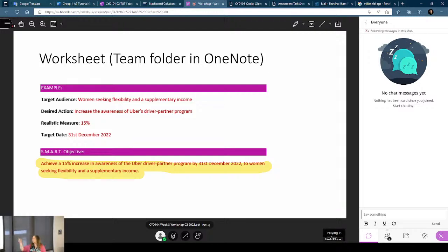So for the calendar that's been created here as the example for Uber, the overall objective, right, so the broad objective is attract more drivers, right? Attract more drivers, female drivers to Uber. But the actual SMART objective is to achieve a 15% increase in awareness of the Uber Driver Partner Program to women seeking flexibility and a supplementary income.